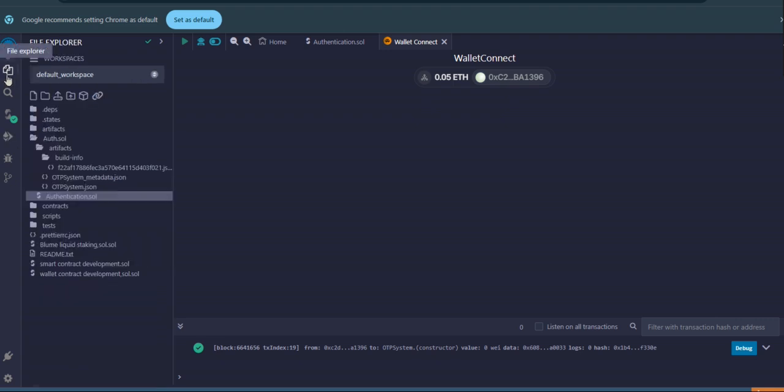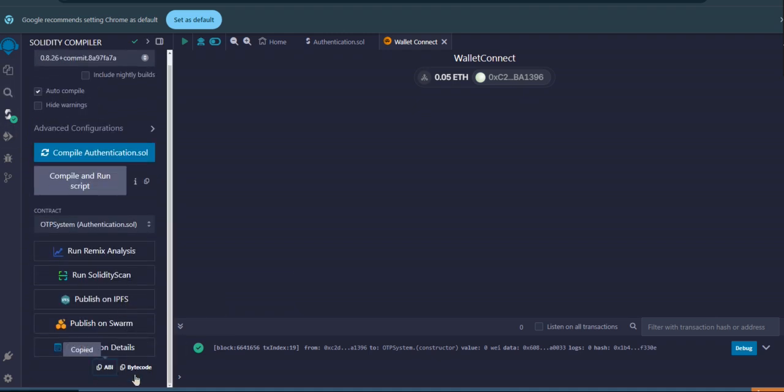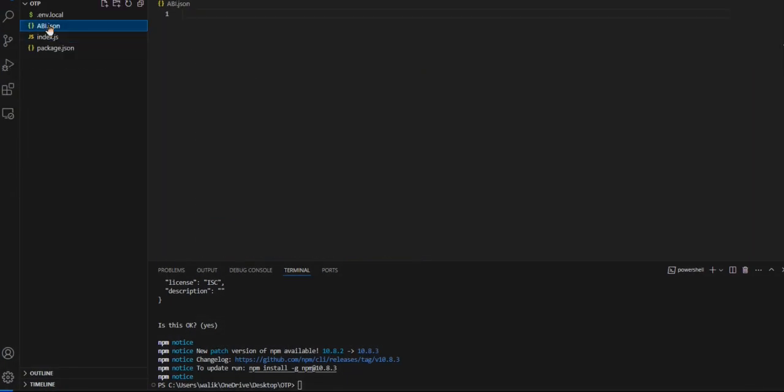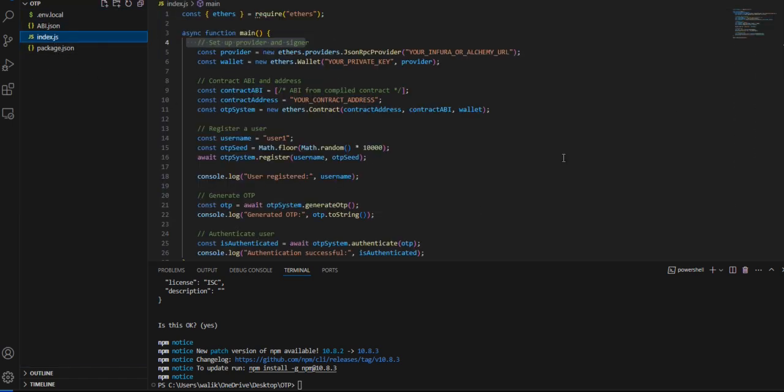For integration, we will copy the ABI code. Here is the ABI code. We will just come and paste the ABI.